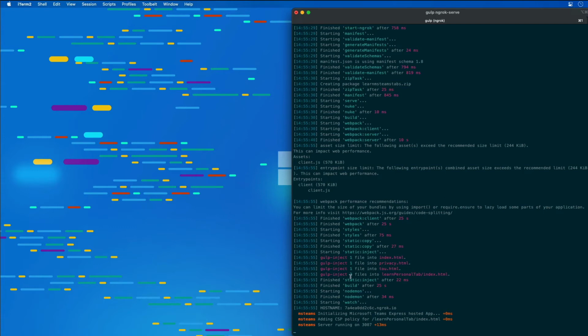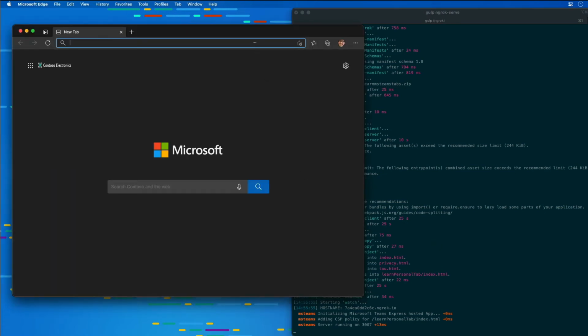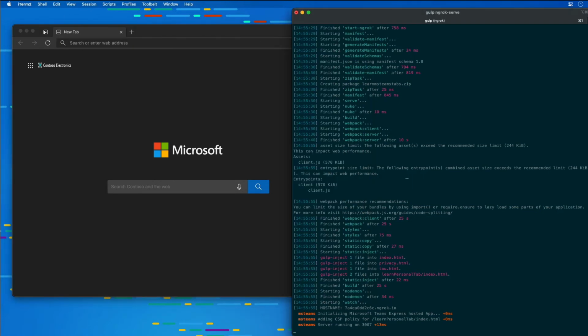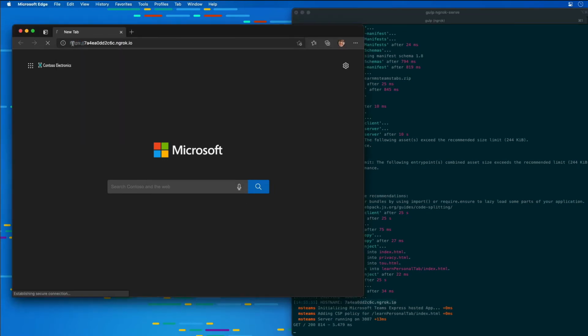So we can see that our web server is now running, and we can also see that we have our tab right here on the index page. So I'm going to go ahead and open up our browser. And in the browser, I'm going to navigate to our site, which I'll grab that URL that was shown just a moment ago. So there's the hostname. I'll copy that. Go to HTTPS and that URL right there.